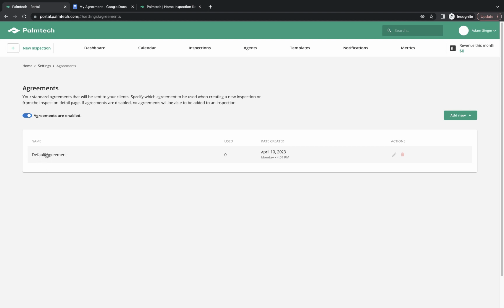Next, you can see a list of any agreements you already have. And Palmtech does come with a standard agreement already set up, ready to go that you can use. You can use it as is, or you can go in there and modify it, and that's what we see here. You also have the ability to add a new one. So if you already have an agreement that you've been using for your business and you want to continue to use that, you can do that. And we'll take a moment or two here and walk through how to add an agreement in.